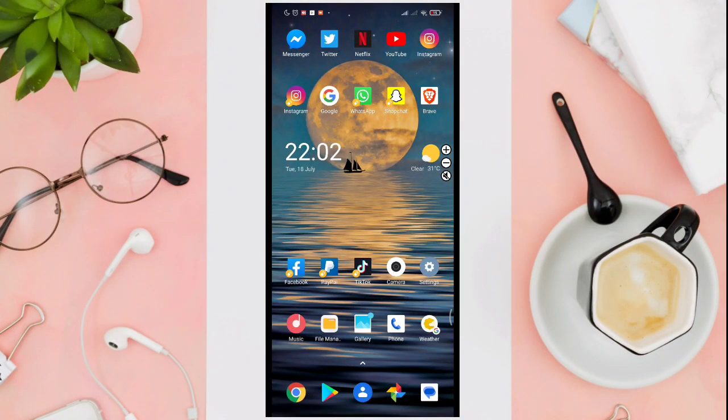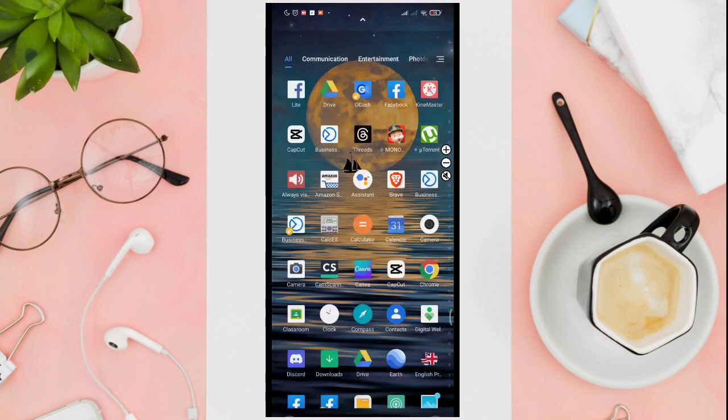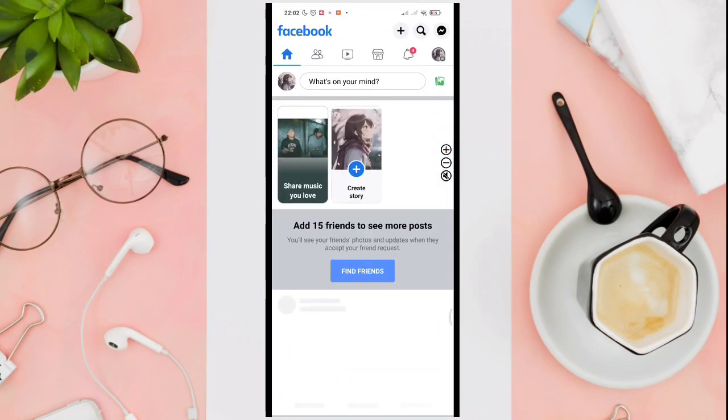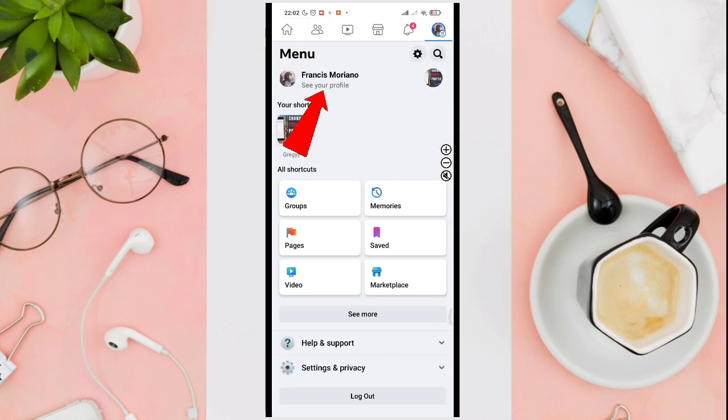So in this video tutorial, I'm going to show you how to see your video history on Facebook. Now, the first thing that you need to do is just to open your Facebook application on your device. And then tap on your profile picture at the top right corner of your screen. And then click on see your profile.